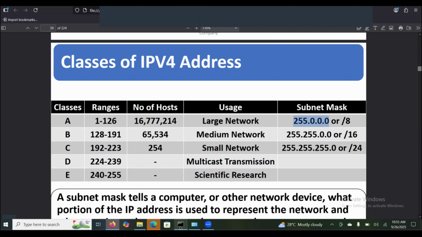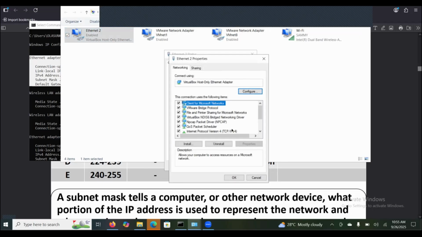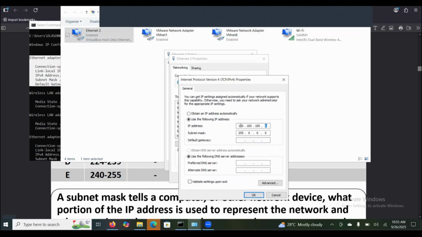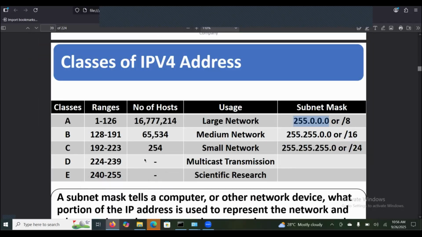Just like when you see me assigning IPs to my system, if I go back to my system, I come to properties, I come to TCP/IP, you're going to see the IP I gave this system: 100.100.100.6. So if I may ask you, this type of IP belongs to which class of IPv4 address? Which class does it fall inside? Is it class A, class B, class C, class D, or E?